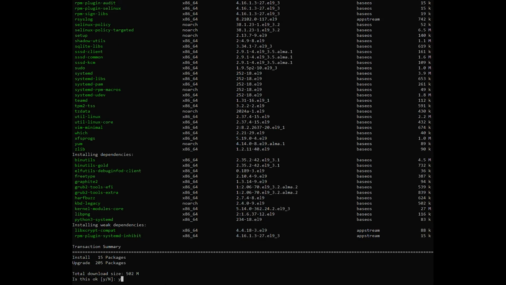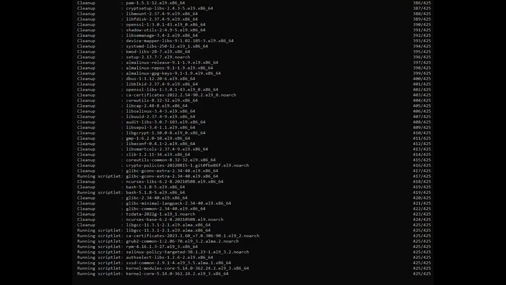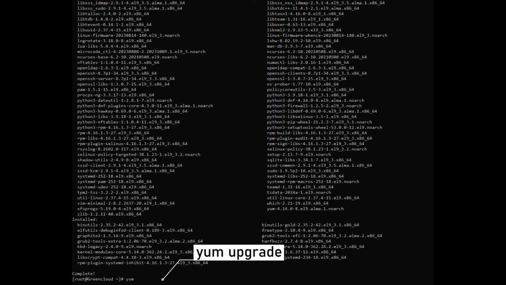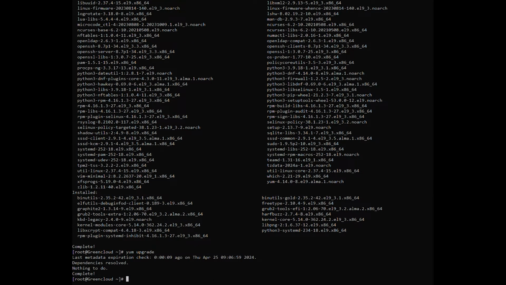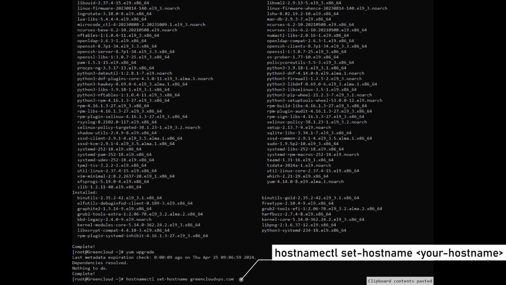First of all, make sure you are running on an updated system with all the packages up to date. Also, make sure your host has a fully qualified domain name, FQDN. To change the host name, use the following command.